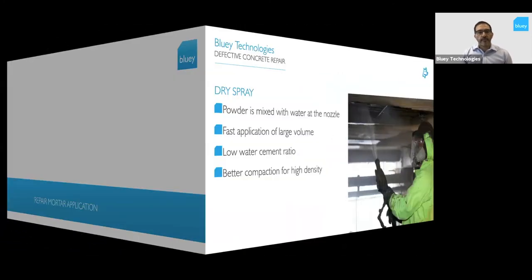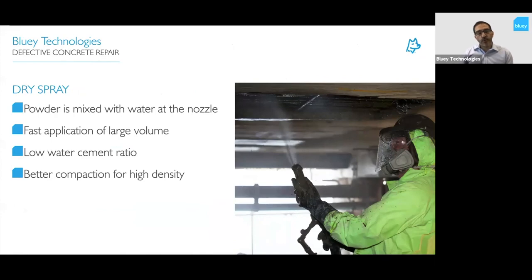So looking at repair mortar application, a few different types, and again, we'll go into more detail on this in the next few days. There are upcoming presentations about dry spraying. But dry spraying is one method of applying our repair mortar. The powder is actually pumped dry to the point of the nozzle. And you can see in the photo there, the nozzle that the applicator is holding. And at that point is where it's mixed with water. So you can see just on that nozzle, there's a little water inlet and there's air that comes in as well. And that applies and mixes right at the nozzle and gets applied.